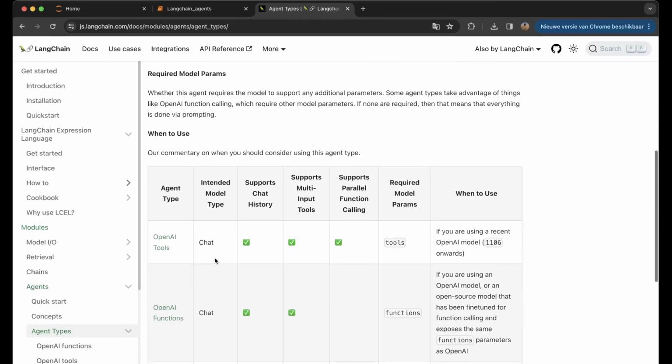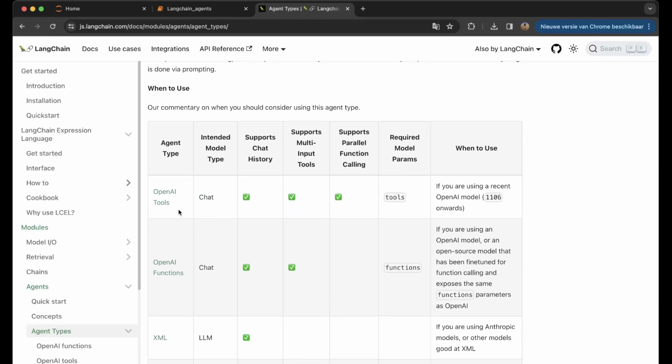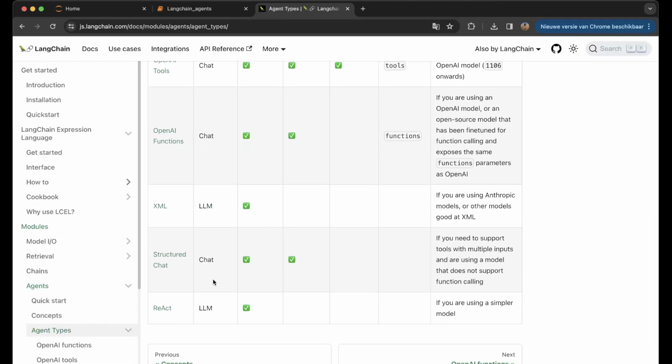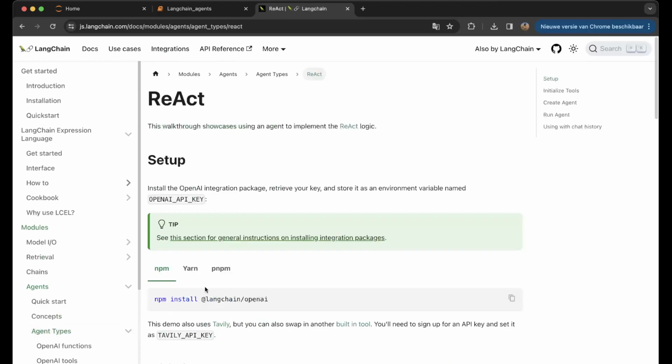And then when to use. And then you see here OpenAI tools, OpenAI functions. You have your XML. You have your structured chat. If you are using a simpler model, so simpler model here is with React.